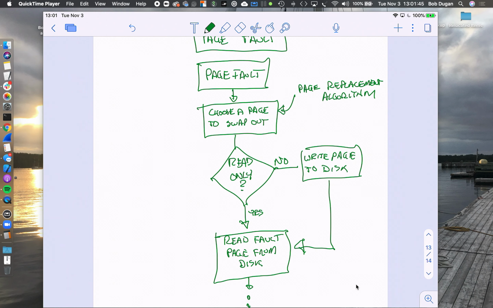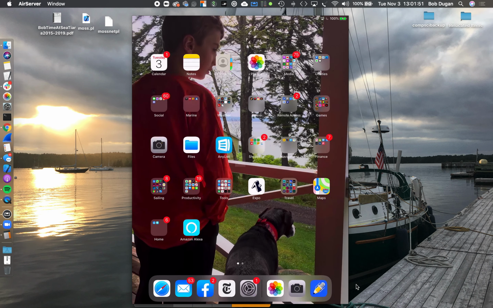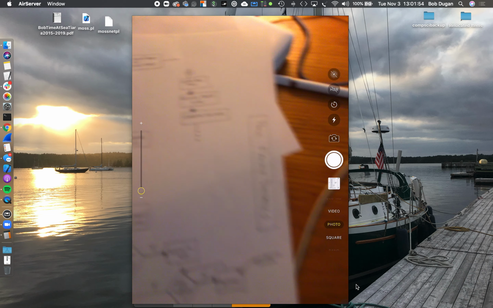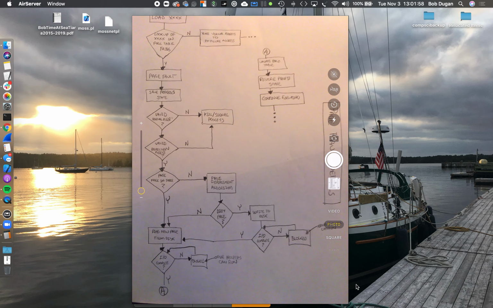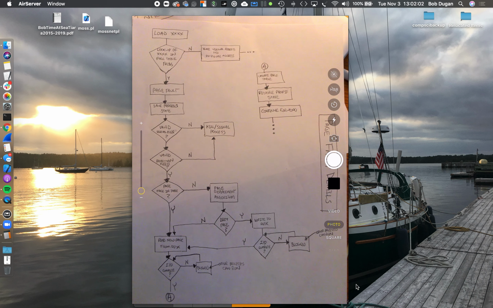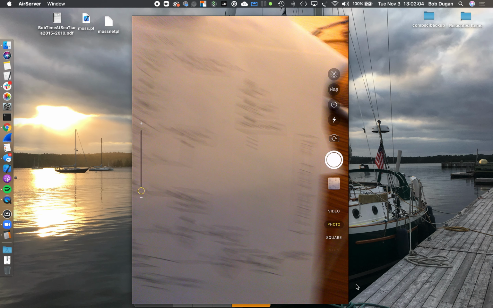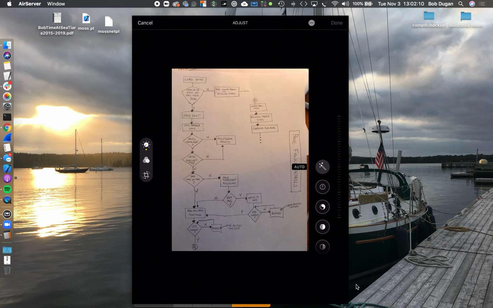I have a flow chart that I wrote here that I can share with you. I'm just going to take a picture of it, and we'll stick it in the document for you. There we go. Let's see if that turned out okay. Yeah, it turned out okay. We'll just edit it slightly.